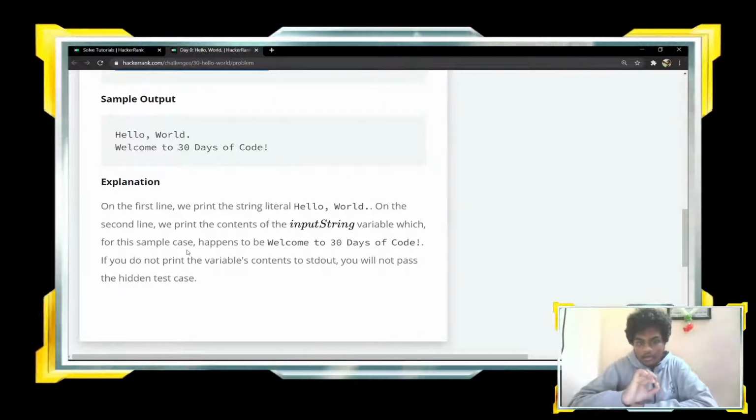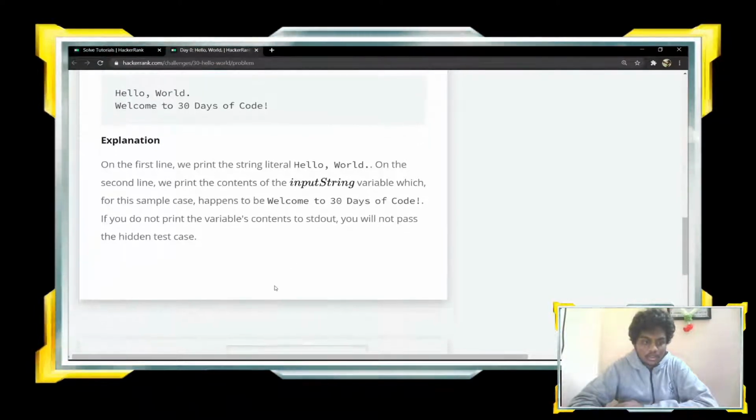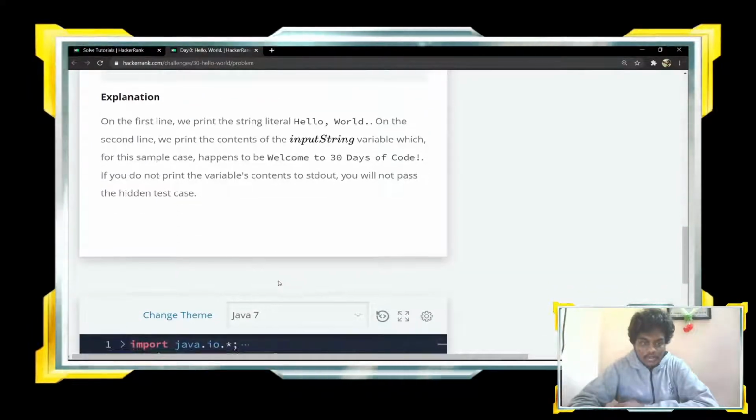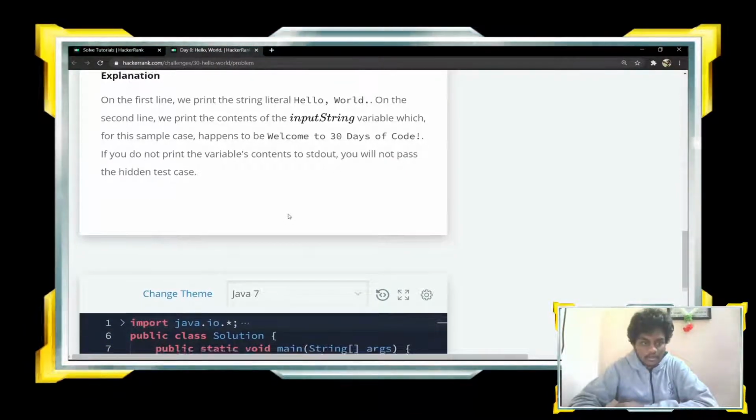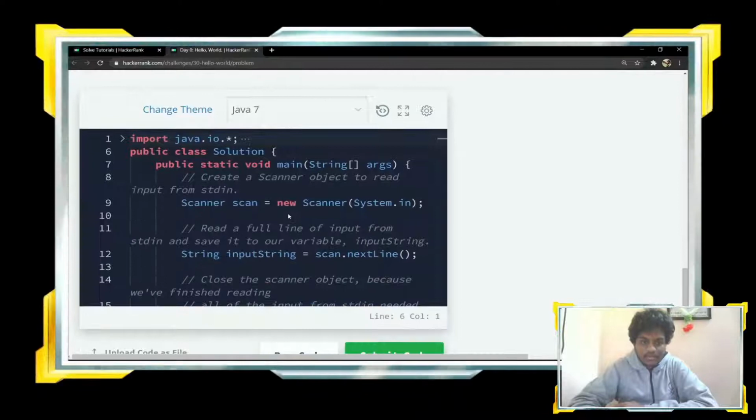First we define Hello, World, then we go to the input string, which for this simple case happens to be Welcome to 30 Days of Code. If you do not print the variable's content to standard output, you will not pass the hidden test case.